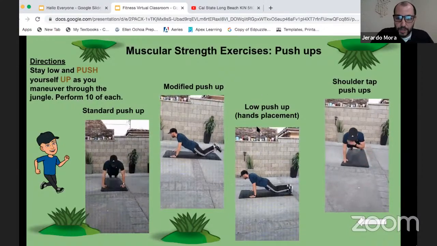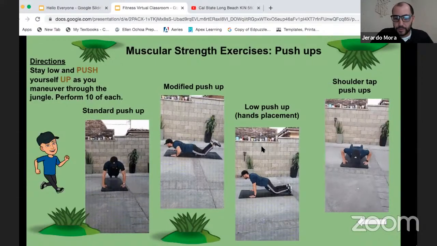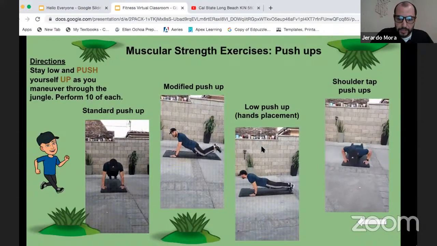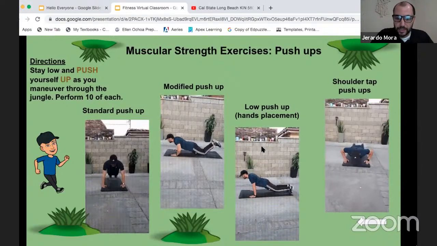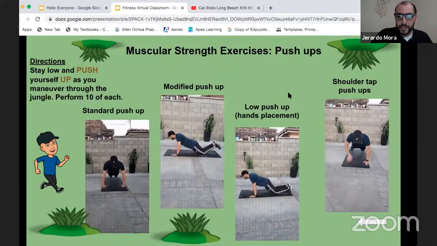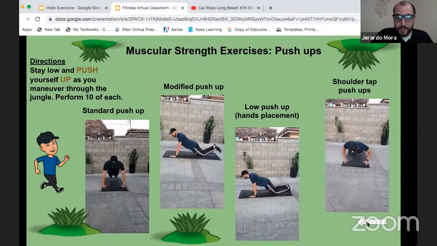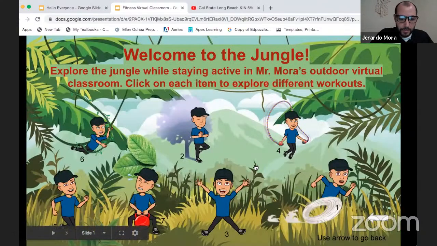Then we have a low push-up here. I've recorded this one kind of sideways so they can see the hand placement, making sure that the hand placement's behind the elbows. And then we have our shoulder taps here, where you're alternating hands as you tap your shoulders on the way up. So then we'll go ahead and come on back.